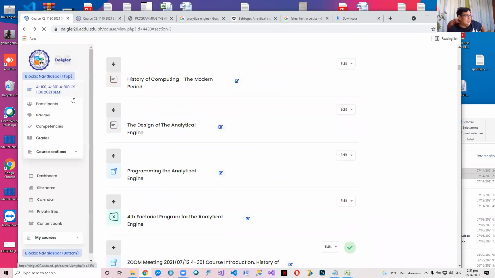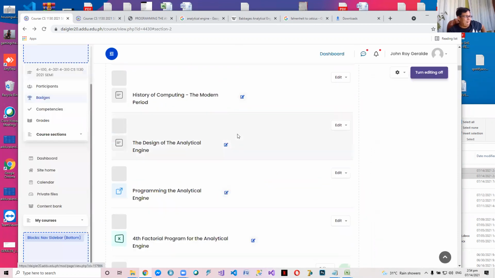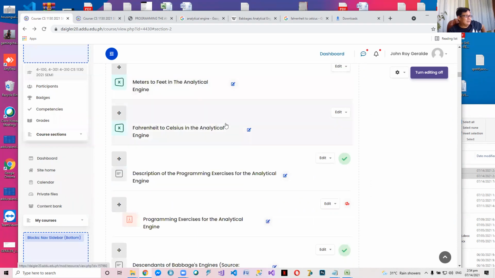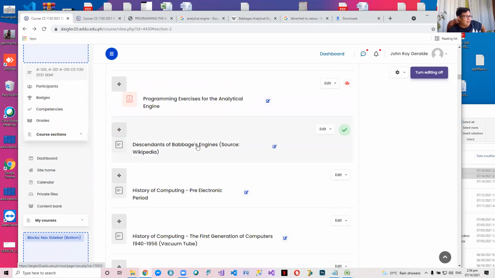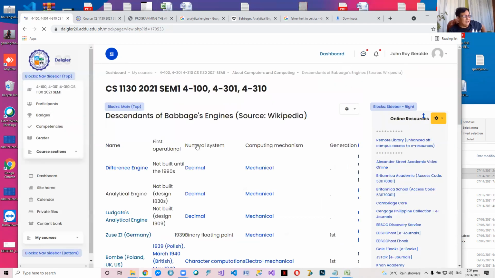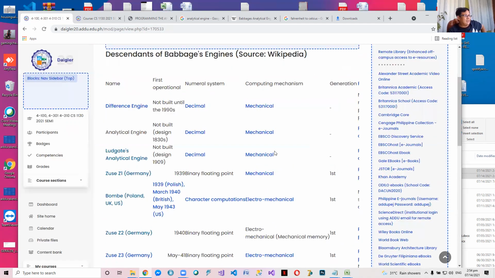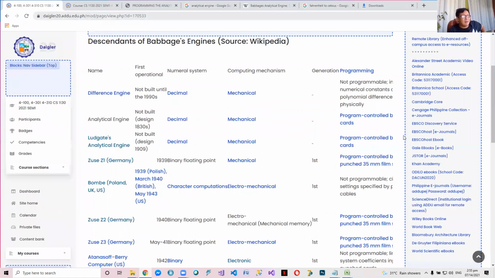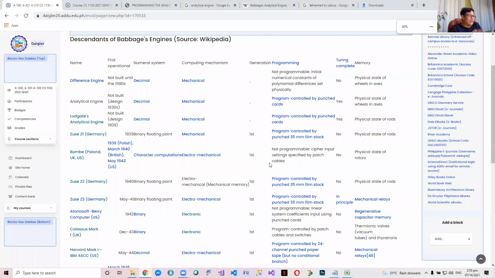I'd like you to look at the descendants of the analytical engine. Okay? This is from Wikipedia. If you search analytical engine, this is the descendants of Babbage's engine. The engines invented by Babbage are as follows. Okay. Can you still see? These are the inventions of Charles Babbage, the difference engine and the analytical engine.